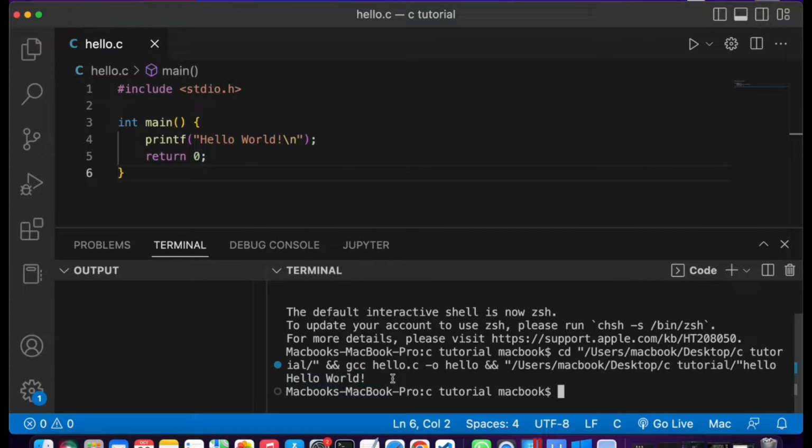So printing Hello World is like a tradition. So if you're learning a new language, I guess you would also want to print Hello World.